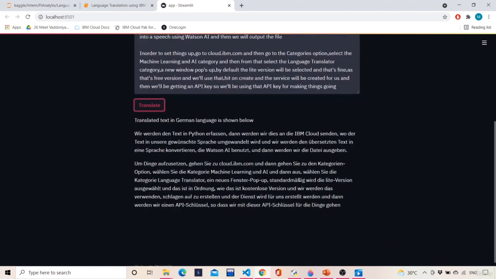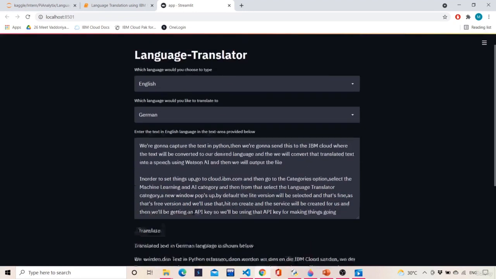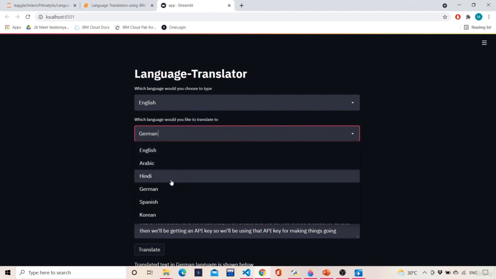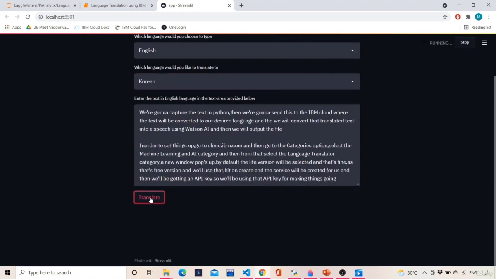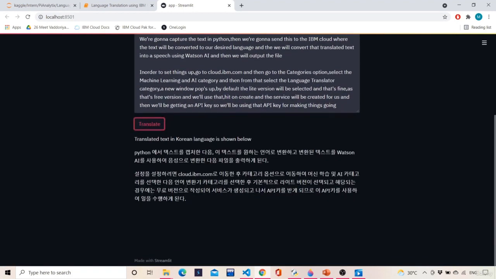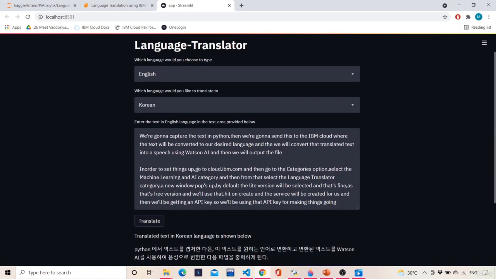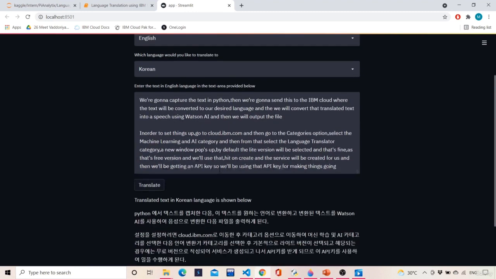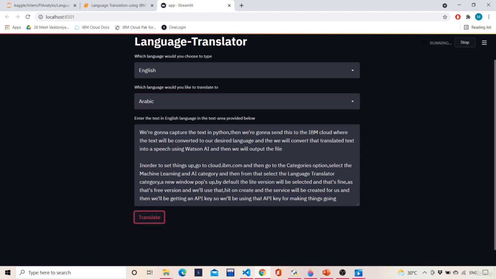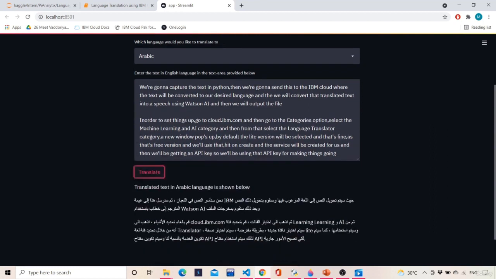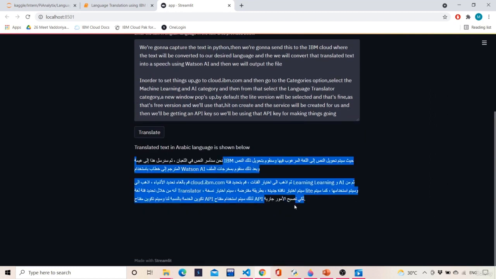So here we see we have the German text. Now we can translate not only to German, but to other languages. Let's say we want to translate it to Korean. When I hit translate, this translates to the Korean language. There are a few things which it couldn't detect. The Korean language is very complicated, but this did a very good job in predicting almost every line. Let's translate it to Arabic. And then we can see that the Arabic text is there.